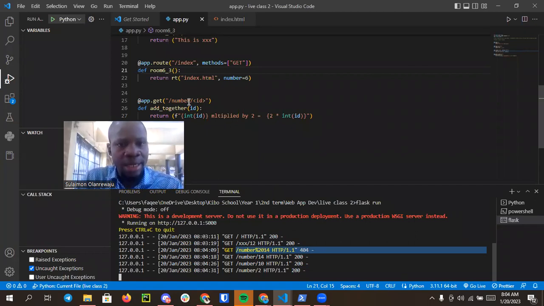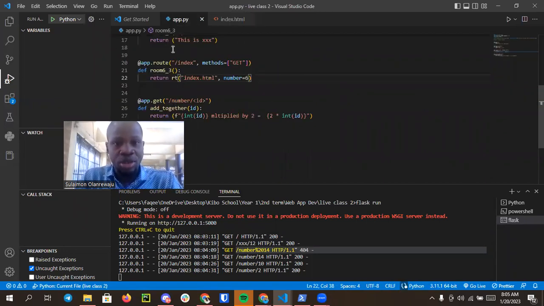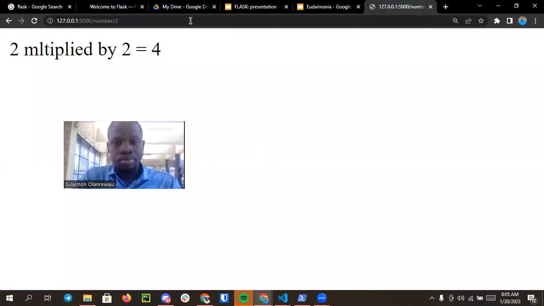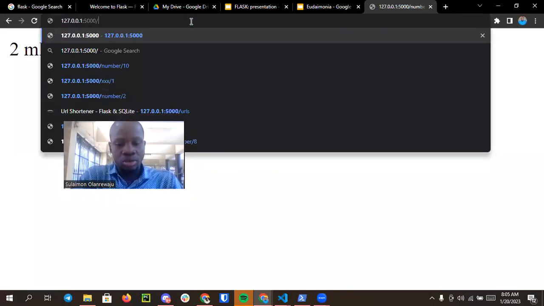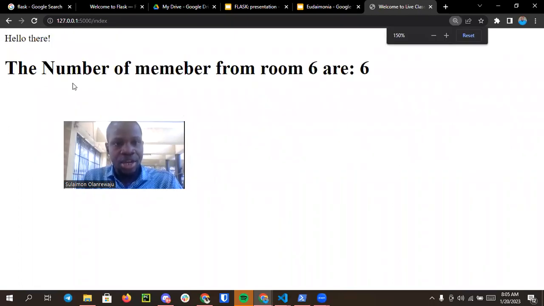Then we have this other part, which is trying to get the number of people that we have, or it's going to run our index.html file, which is this little HTML code that I have incorporated. But how to go there is we click on this /index on our browser. So there we just erase this one, then we replace it with index. There you have it. It says, hello there, the number of members for 6 are 6.